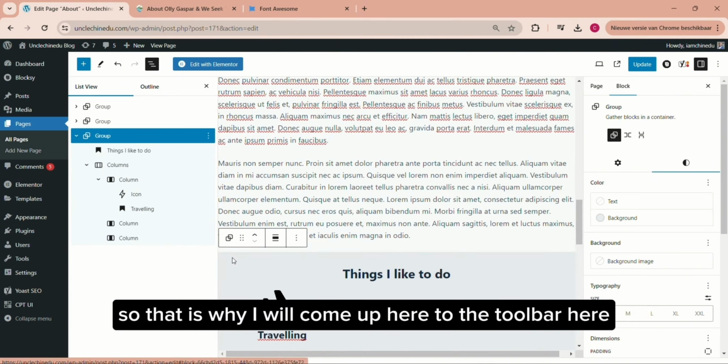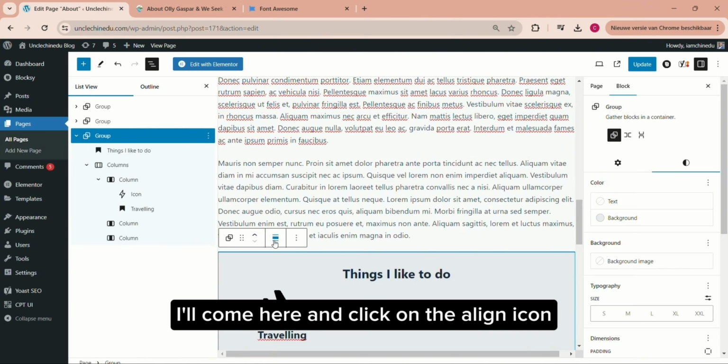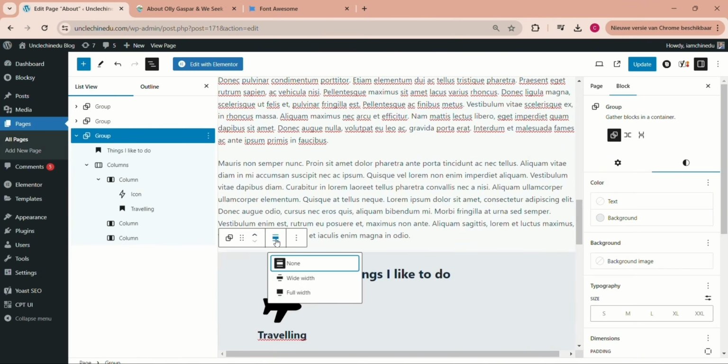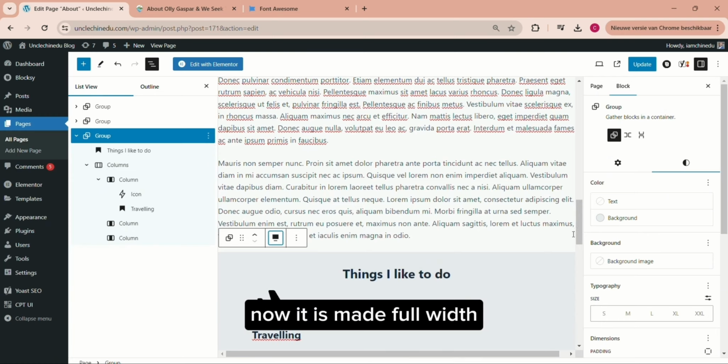So that is why I will come up here to the toolbar. As long as the group is selected, I will come here and click on the align icon. Now come down and choose full width. So perfect. Now it is made full width.